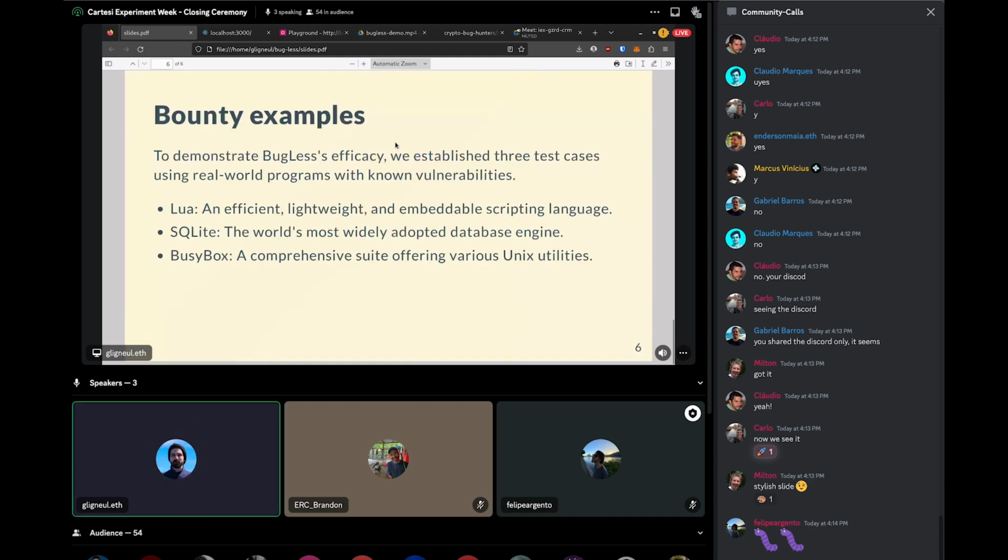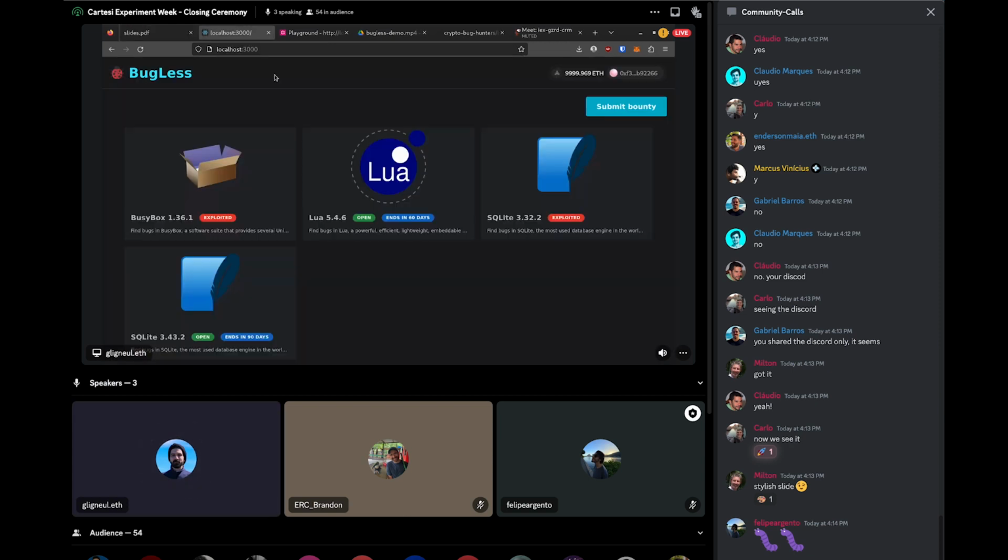We added a few examples that I'm going to show in the demo. We added Lua, the programming language, SQLite, and BusyBox. We used previous versions of those programs that have known exploits, so we can show the full system working. So let's go to the demo.